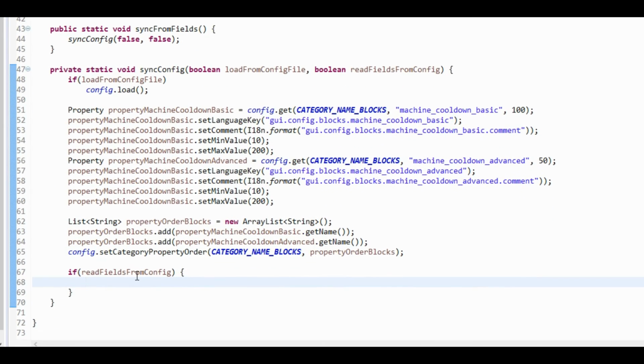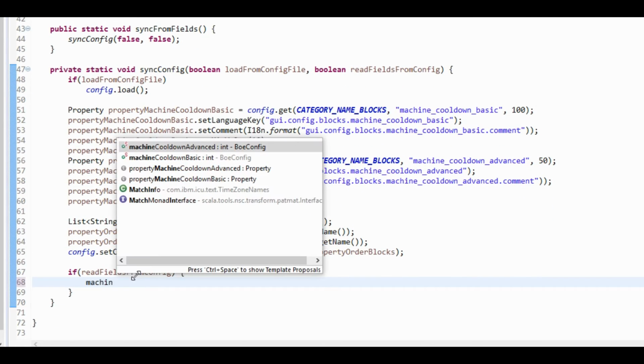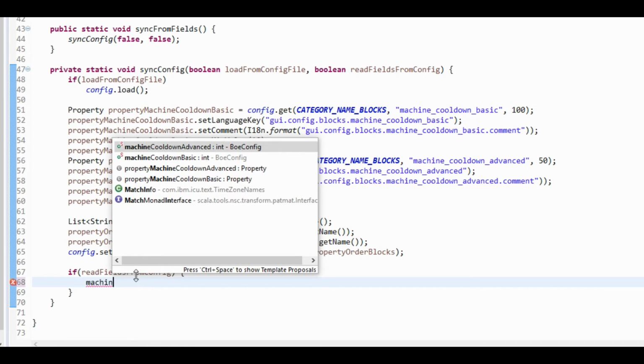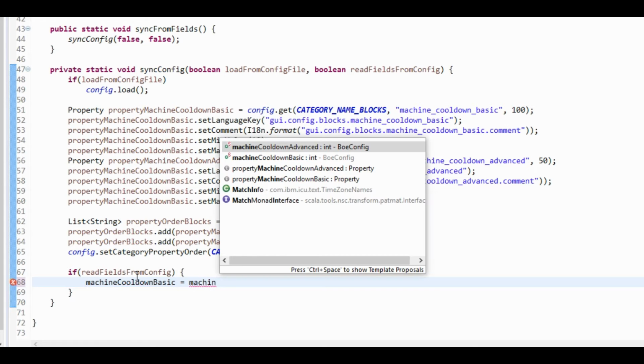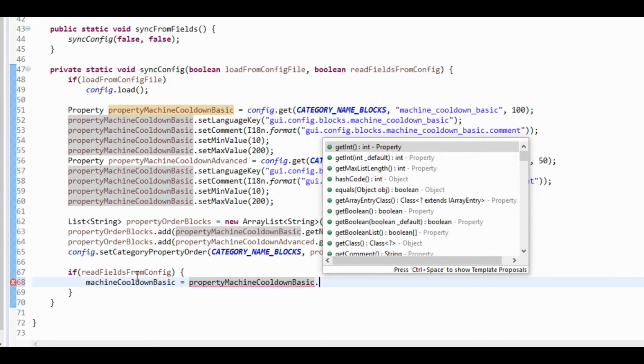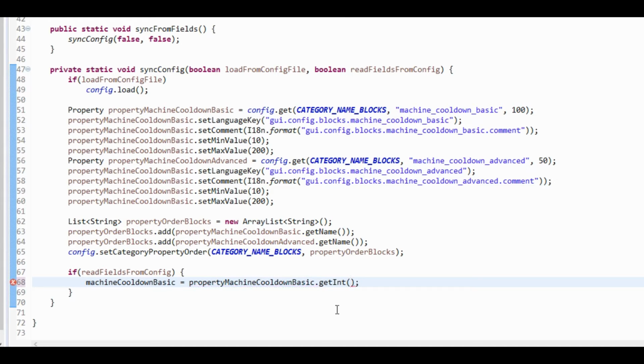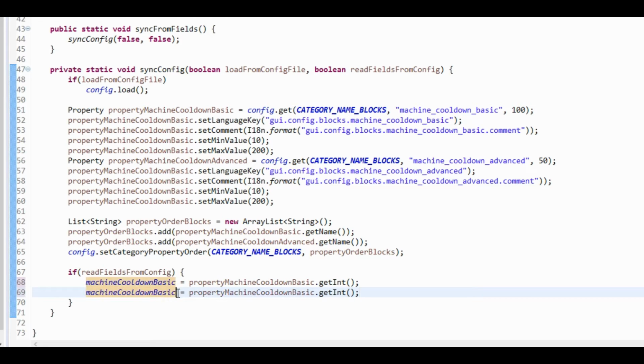Now in read fields, we're going to do machine cooldown basic. The basic one is equal to machine cooldown, the property.getInt. And we just have to do this for the advanced one as well. So just change the basic to advanced, and this one is also advanced. You just change the getInt to whatever the type of variable you are receiving.